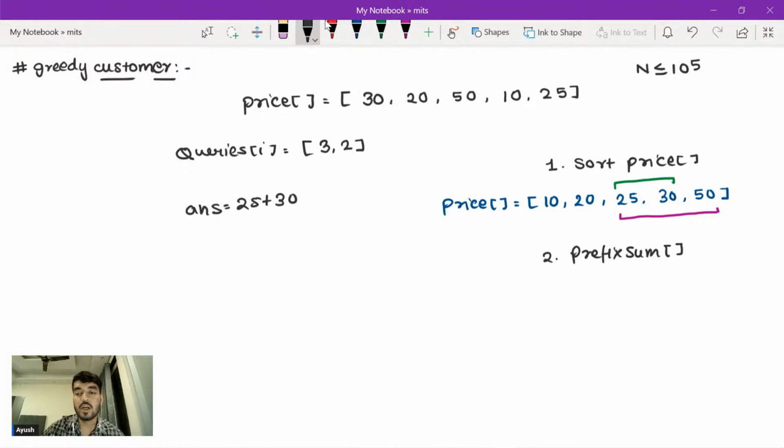So we all know the trivial way to calculate the prefix sum: prefix sum of i is equal to prefix sum of i minus 1 plus price of i minus 1. But in my implementation, I implemented it as prefix sum of i plus 1 is equal to prefix sum of i plus price of i.